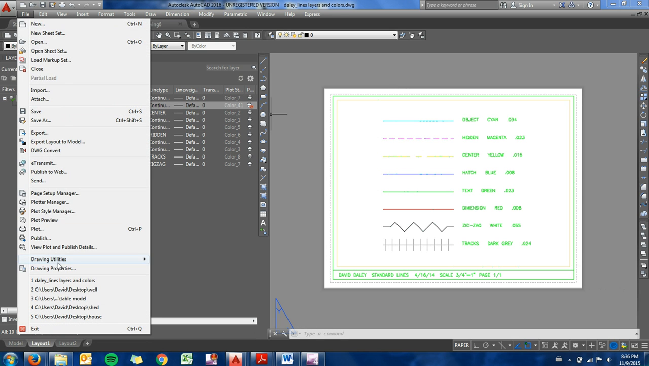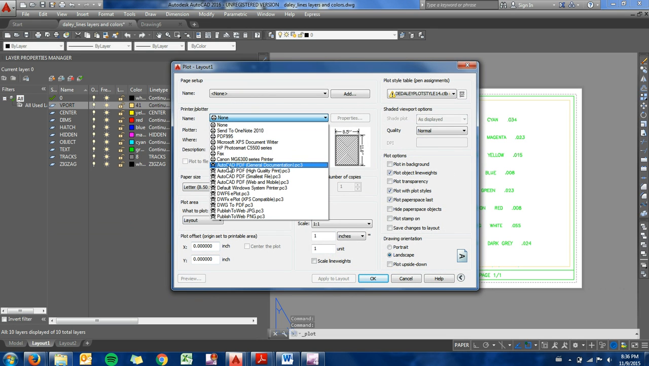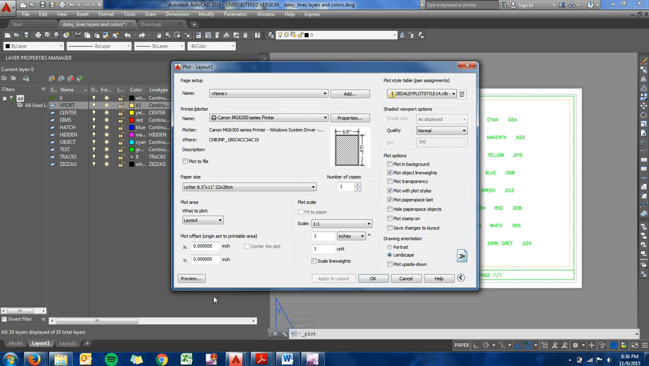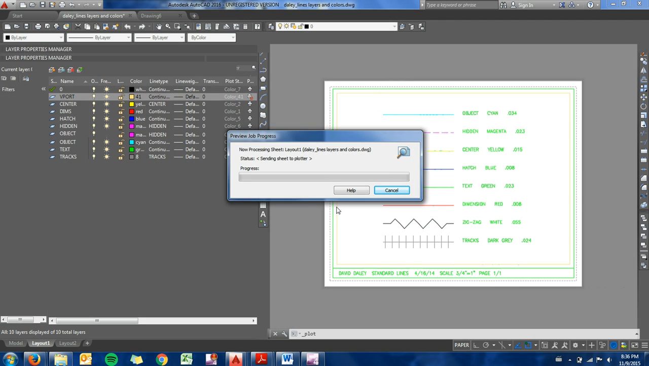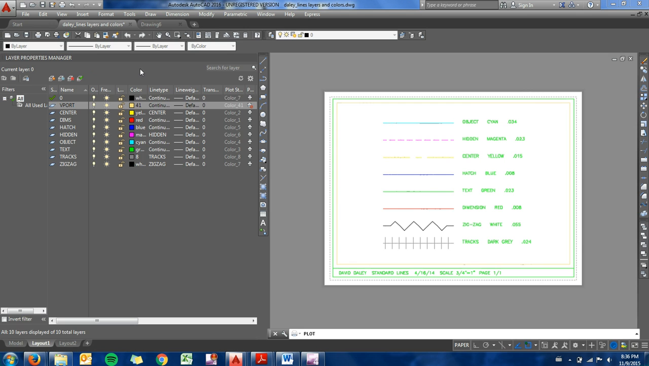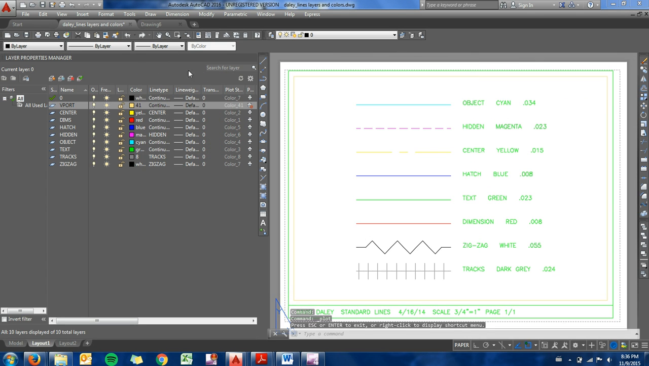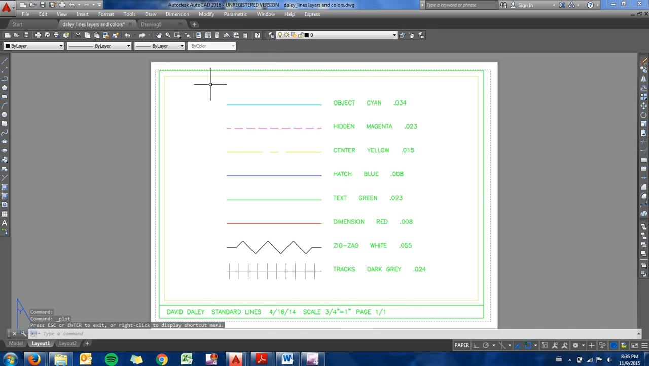So if I go back to plot and I apply the printer, if I hit preview, we can see that the viewport border is now no longer showing up in my drawing here. So that's good, but we still have to fix the colors. Okay, so to find that CTB file, and I can close my layer manager now.